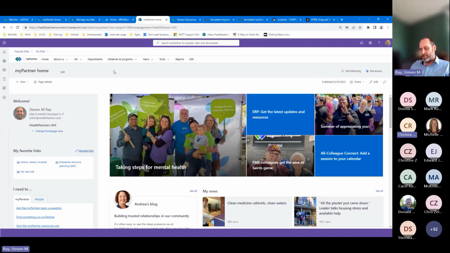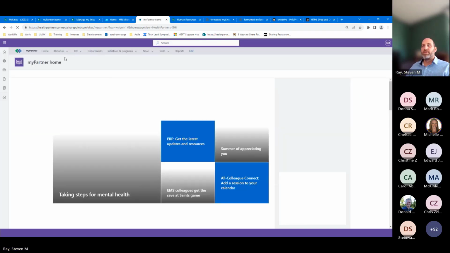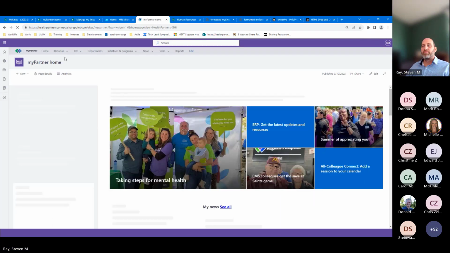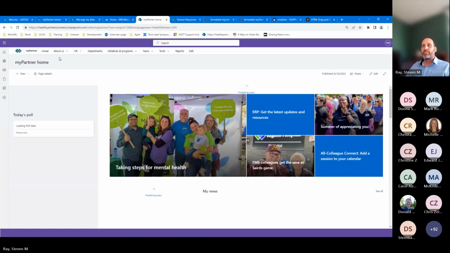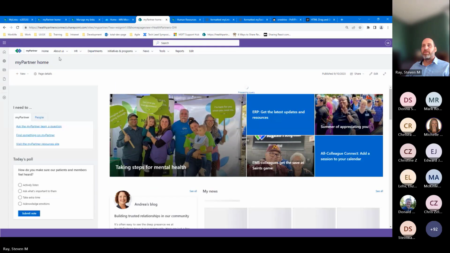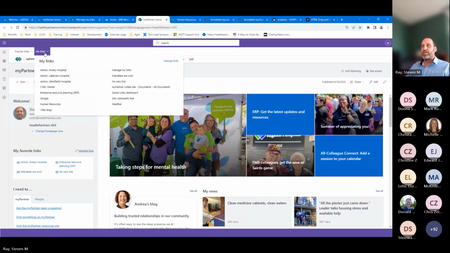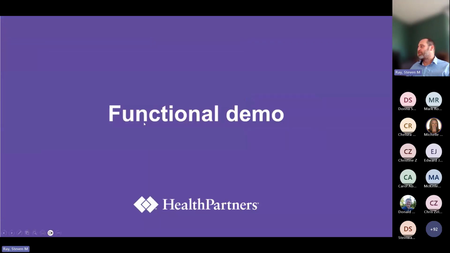And if I go back and reload my page here, the human resources is now in there as an added link. All right, so that's how it works from the user's perspective. Any questions before I go on to show you how the code works?